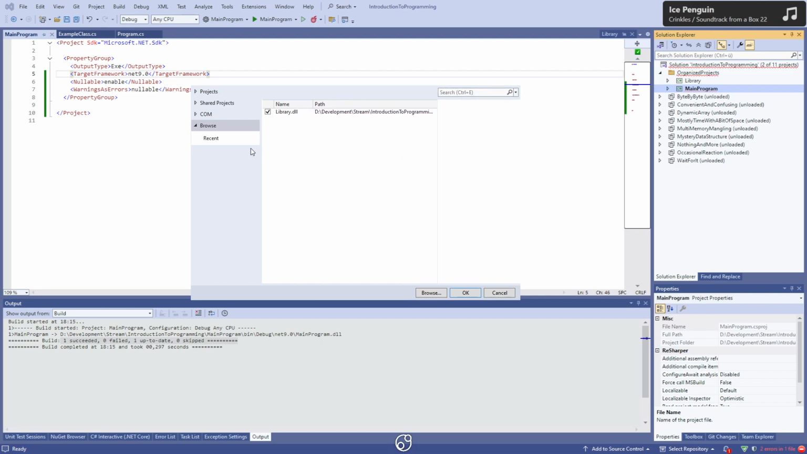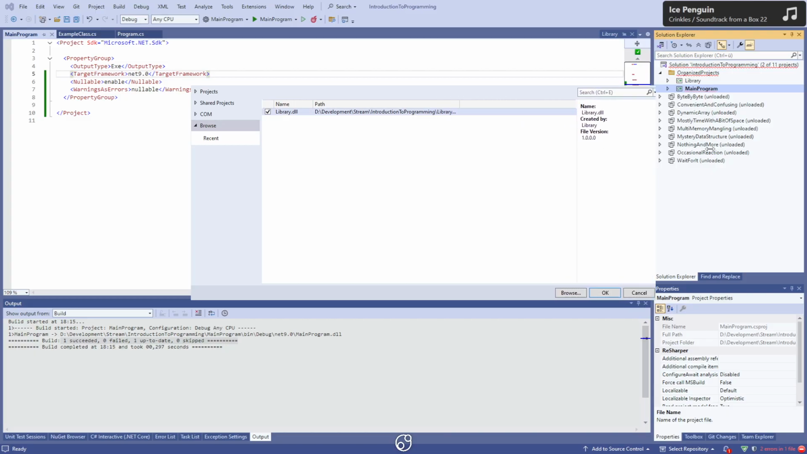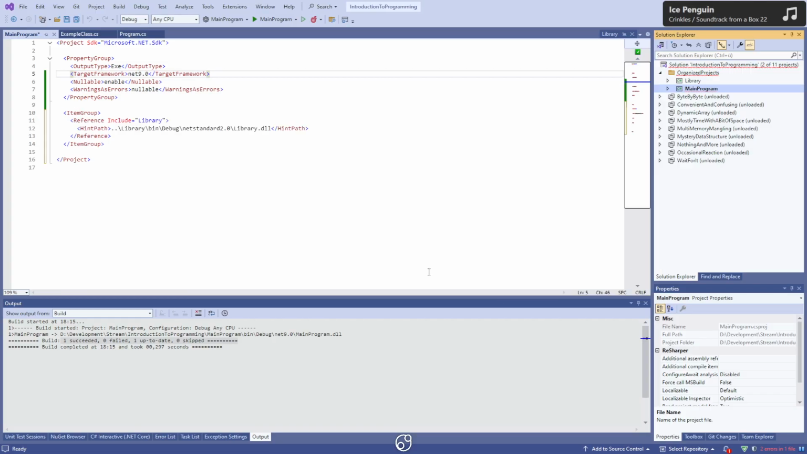So I'm not adding the project right now. I'm referencing the library directly. So here's the full path where I found it. Library, this directory is the directory for our project file. Introduction to programming is the solution directory. And in there we have bin, debug, net standard 2.0, and then library DLL. And I've just imported that, not the project.